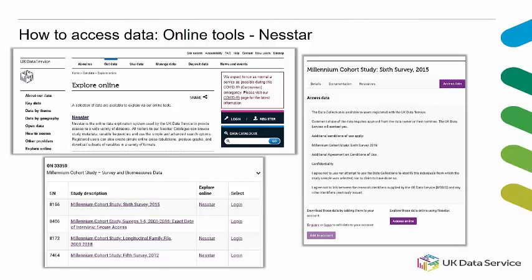Nesstar can be accessed a few ways. The first is from the Get Data tab, which you will select the Explore Online option from, and you'll see this at the very top slide as an example. The second is via the Access Online button under the Access Data tab of selected datasets catalogue records, and you can see this on the right-hand side. The third is via the Nesstar link in the data series page. This is the bottom example, and you'll see here that there is a particular dataset that doesn't have that Nesstar option, and this is because only datasets that are available online via Nesstar will have this link. So you'll see that the Millennium Cohort study that is missing this Nesstar link is a secure access dataset, so it's too secure to be shared online and requires an application process.